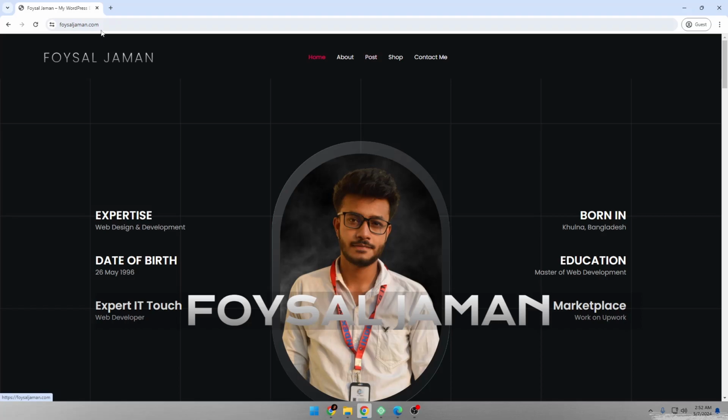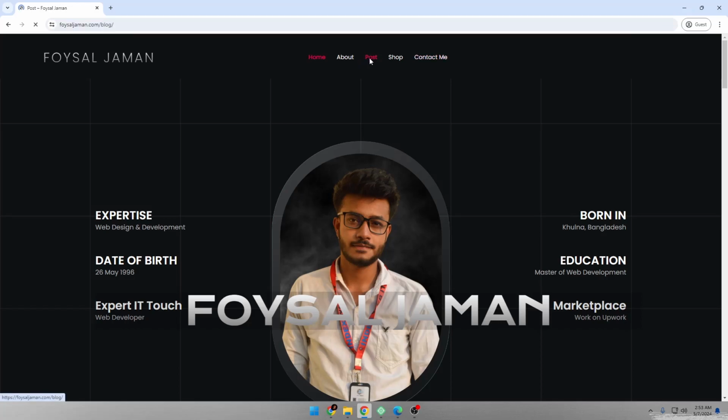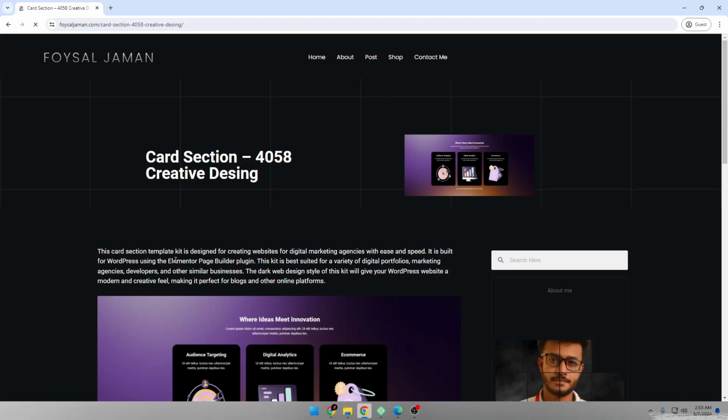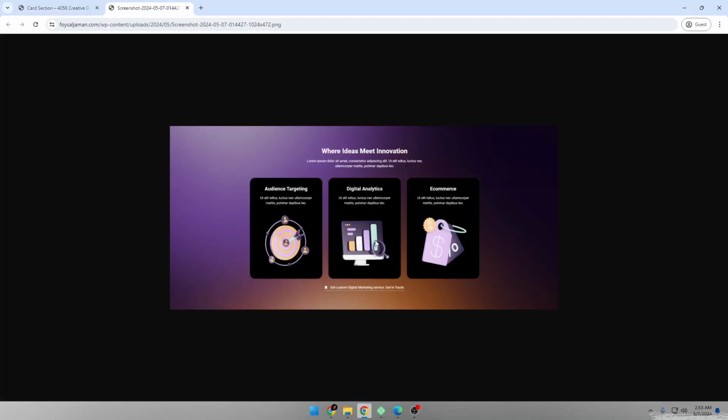And if I go to our website, faisaljaman.com, and go to this blog page, I have launched a new template kit for you. This is a template kit with a card section design, and today's cards are very unique and look very professional. As you can see, these are the card sections, and they look very professional, right?